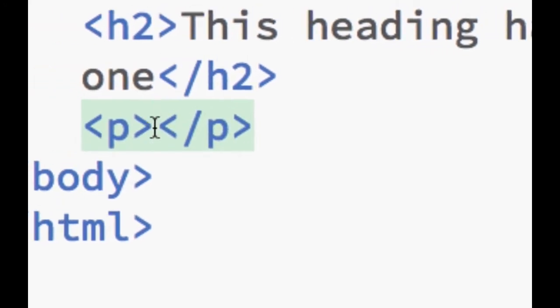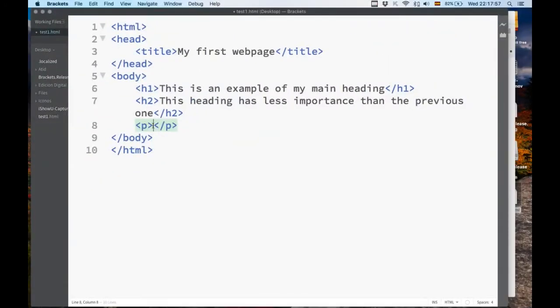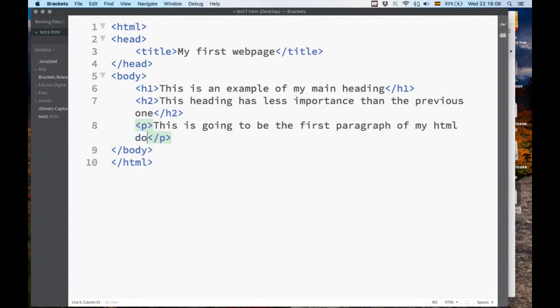So inside, we are going to type the information for the first paragraph. This is going to be the first paragraph of my HTML document. You can have as many paragraphs as you need, okay? It depends on your original text, and it depends on the number of paragraphs that you want to put.